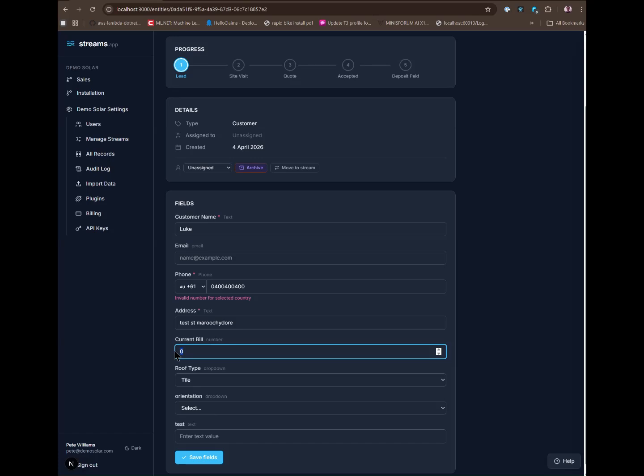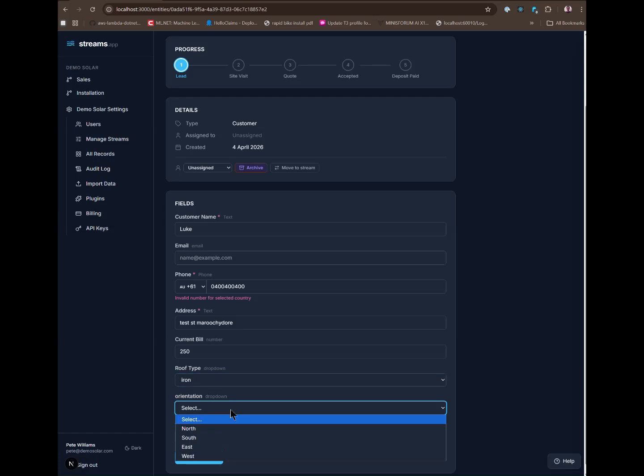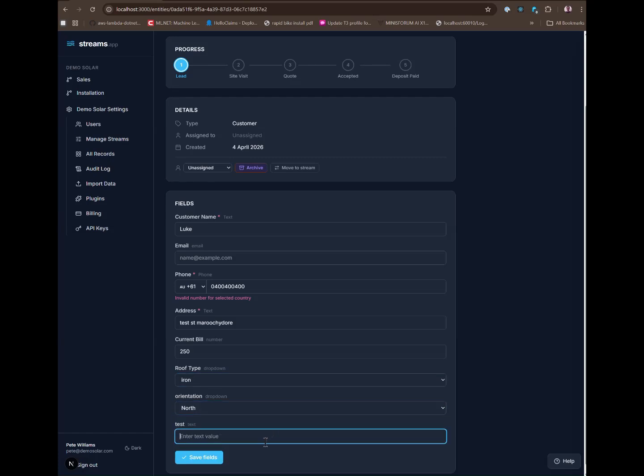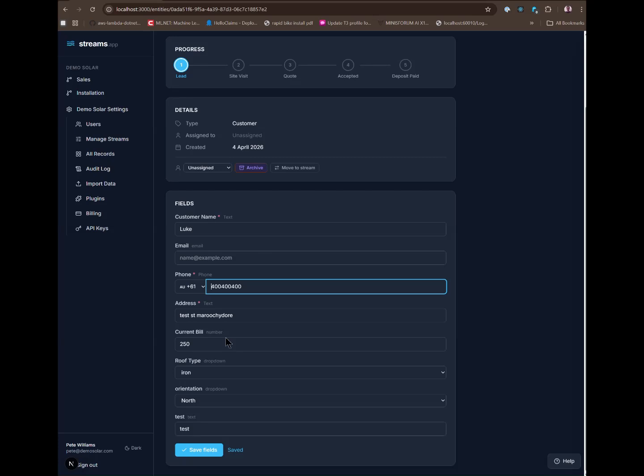And like we put in the current bill value, say it's $250 a month or something. We have the roof type, so in there we've got that drop down, we've got the iron one that we just added, we've got the orientation, we say it's north facing, and we've got this test one in here that we added as well. So we'll save that, but it's telling me that that number there is invalid, so that's pretty cool. So we'll just adjust that and try that again.